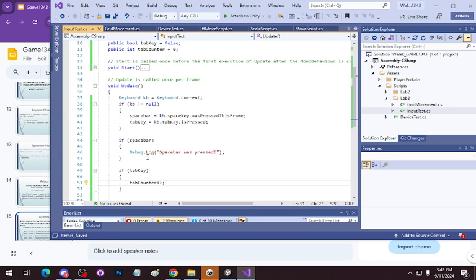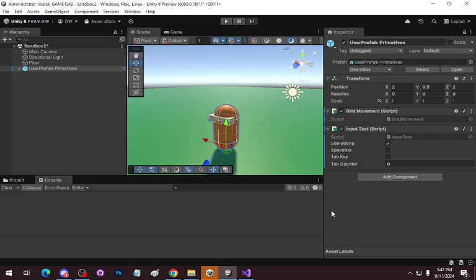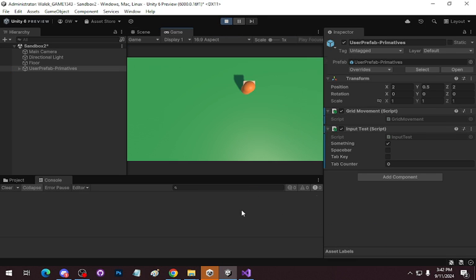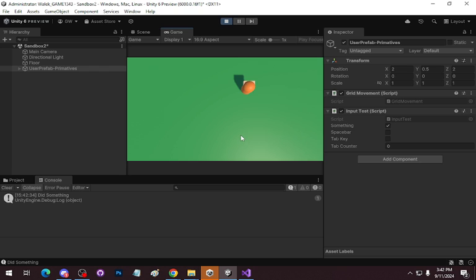So save this. Let's go back to Unity just quickly. So I'm going to press play. And I'm going to press spacebar. Spacebar was pressed. And then I'll hold down the tab key. You can see it running off into multiple frames. We've already done 27,000 frames just in those few seconds.